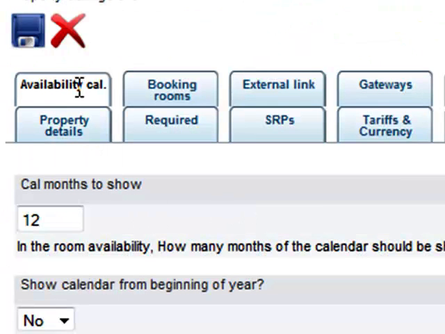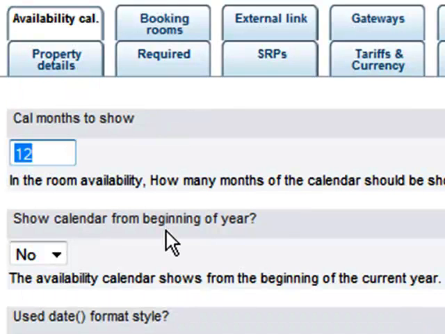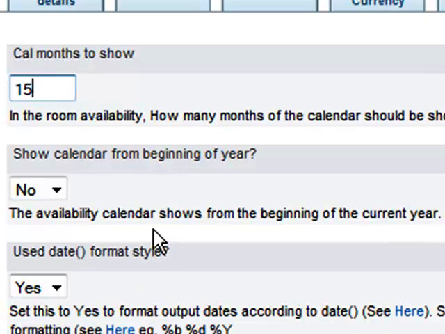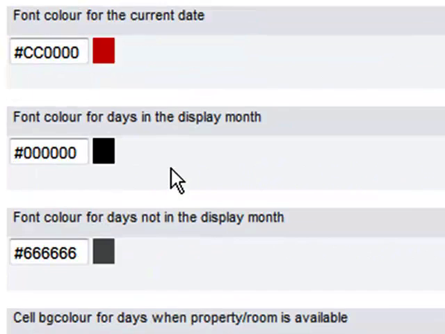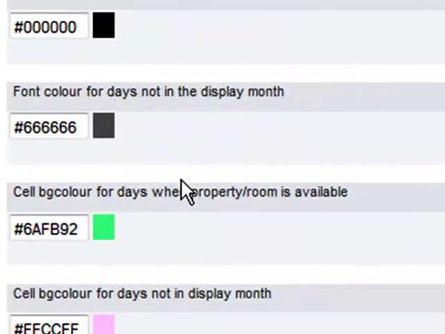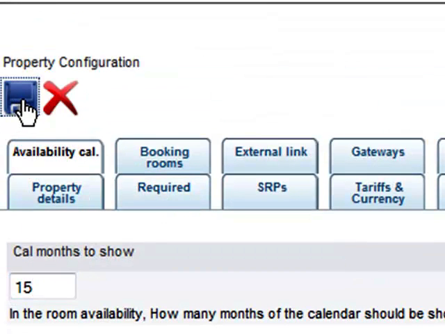Now we can go to the next page. For example, the availability calendar. There's always 3 months that show per row, so you can do 12 or maybe 15 months if you want to show the calendar just over a year. Show the calendar from the beginning of the year. I'll say no, so that the calendar shows from the month that we are in. The rest of the settings I leave as they are. Again, I press save.